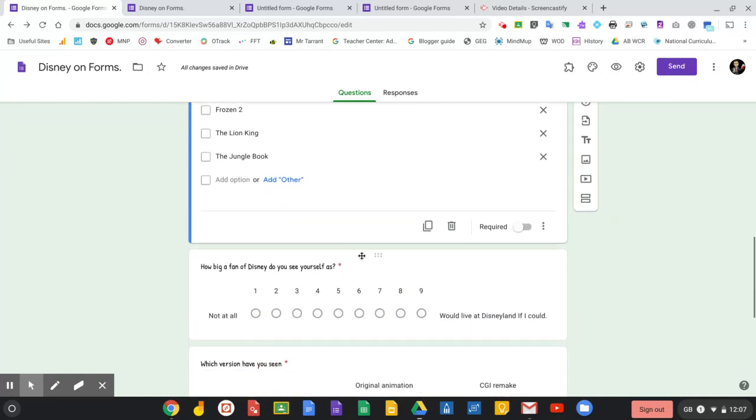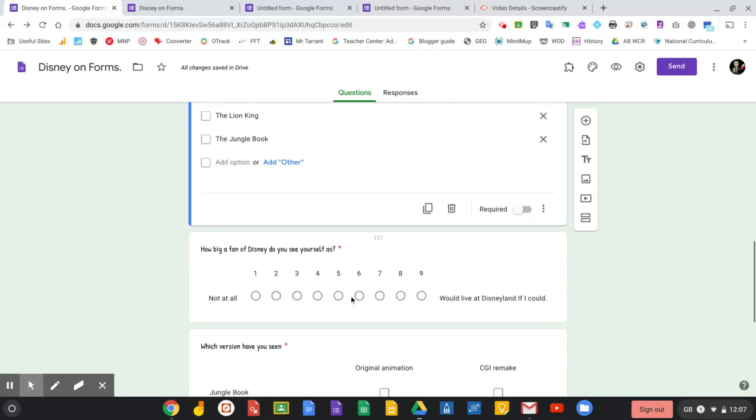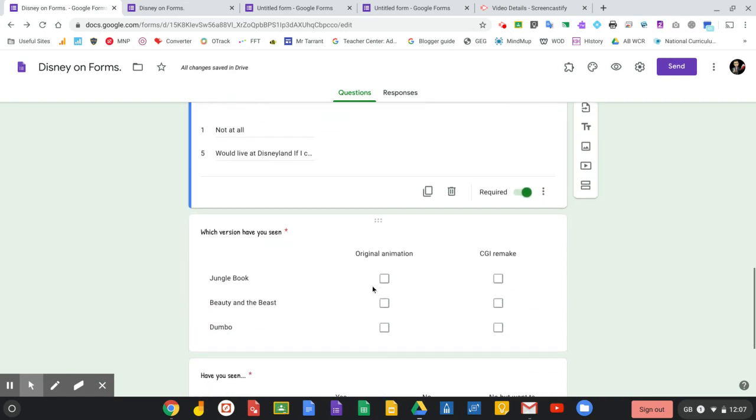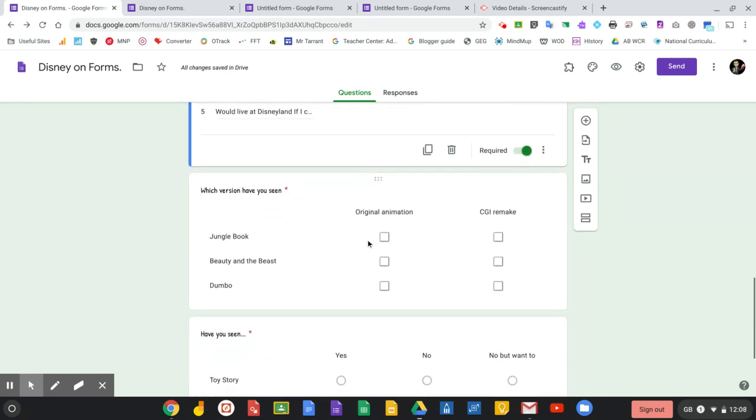Depends on my audience. This question, my rating of Disney, how Disney am I, goes from 1 to 9. 9's a bit of a strange scale to go to. I'll put it as a 1 to 5. It all maintains as normal. I'll make that a required question as well still. Which version have you seen? Jungle Book, original animation, CGI remake.